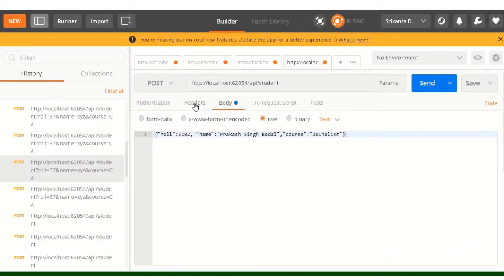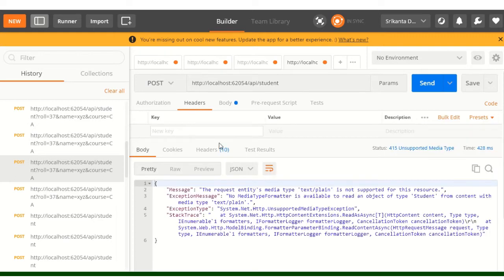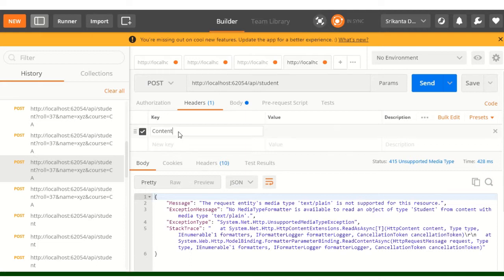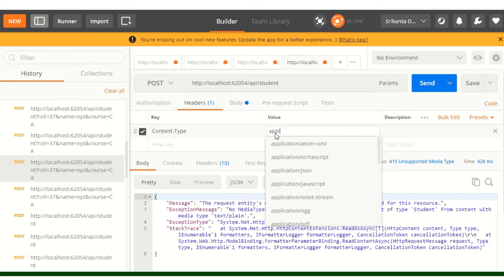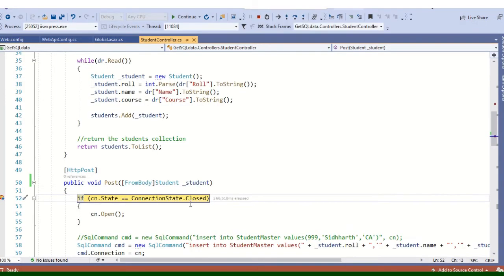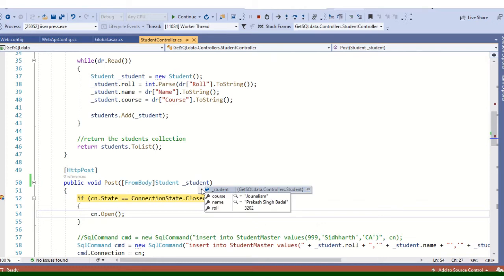It is not hitting because we have to put a header here. Okay, I'll tell you what the header is. I have to give here Content-Type equal to application/json. Application/json, then it will work. Okay, then I'll send. It is hitting. When it is hitting, I can see what is coming here.